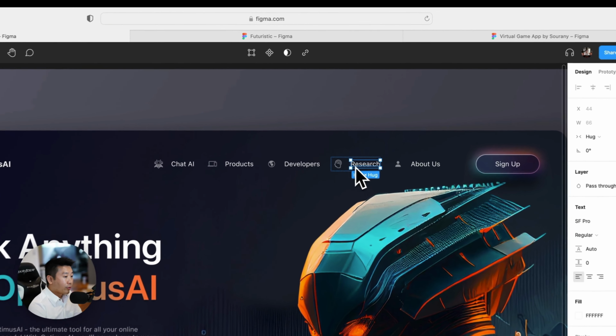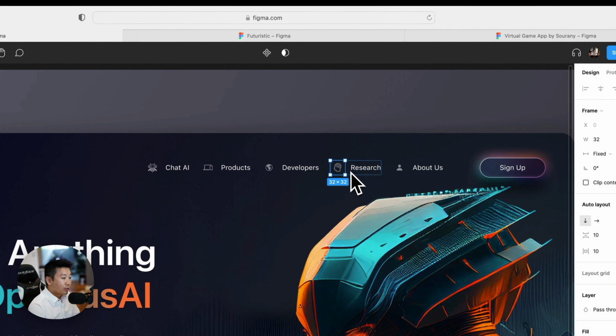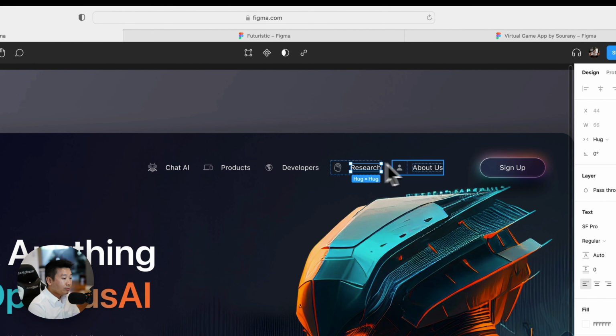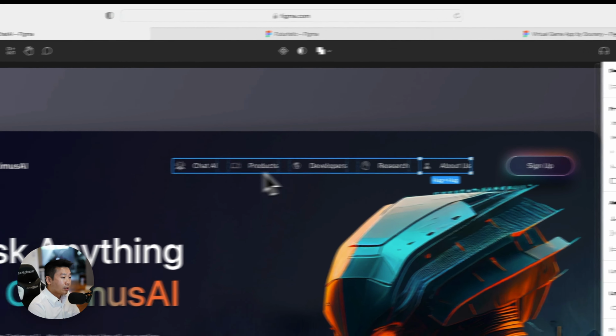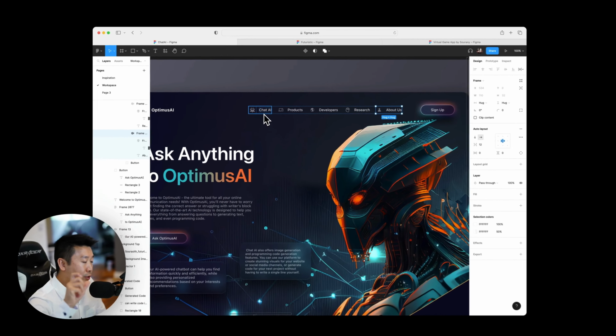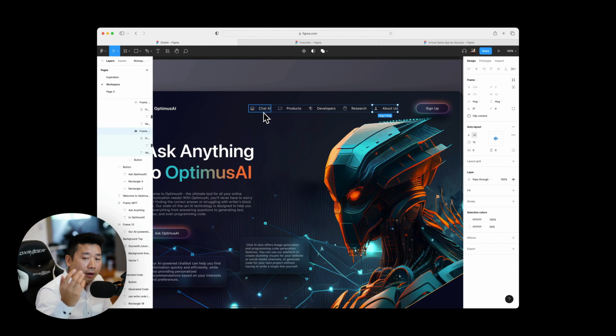So the one thing that I want to do here is to remove maybe about us, and just put the 3 most important elements. Just the same way in iOS, in the tab bar, you will never see more than 3 or 4 menu items at the bottom. Well, the same principle applies to the website. You don't want to have more than 3 or 4 menu items, including the sign up. So I would probably remove some secondary ones, such as research perhaps, or about us.